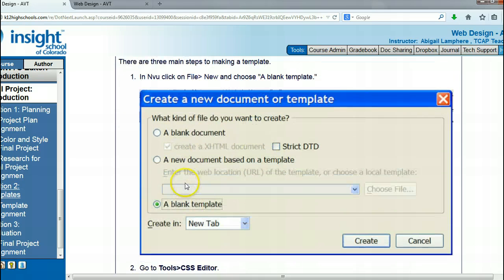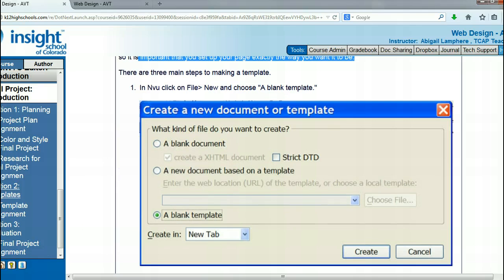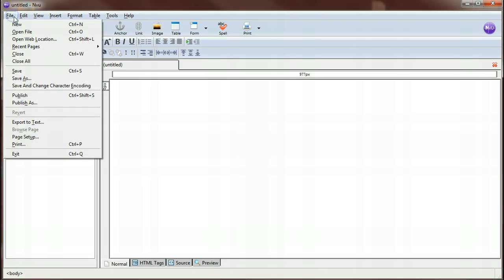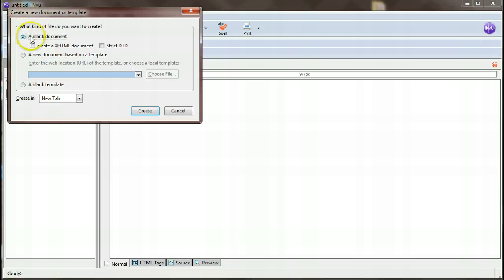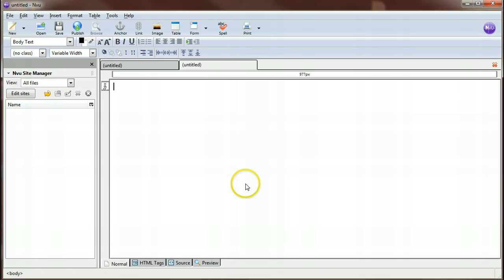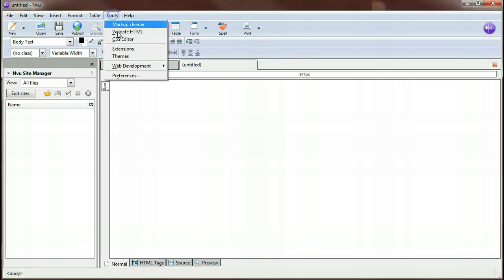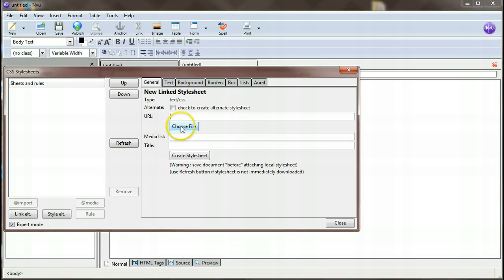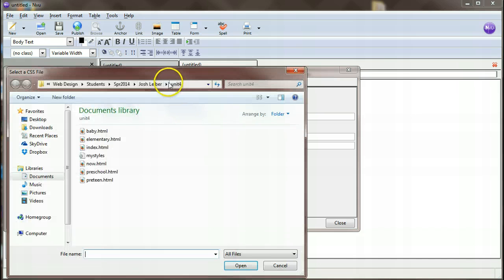Alright, so now I'll go through and show you in InView how to set up this template. Okay, so in order to set up a blank template, we need to be inside InView, and we're going to go to File, New, and we're going to say a blank template is what we want to create. And then we're going to go to Tools, CSS Editor, and now you're going to go get the style sheet that you created in the previous assignment.